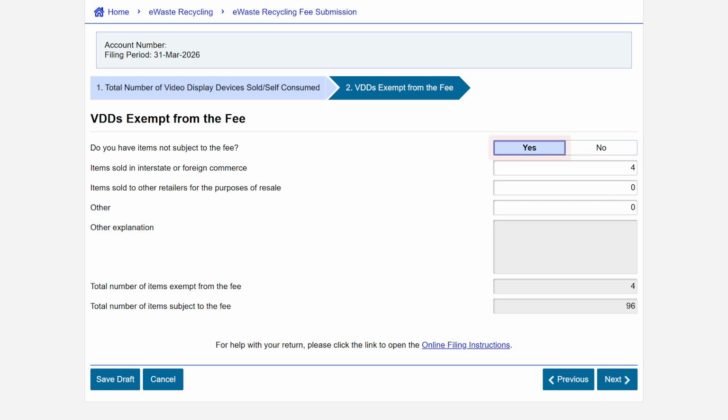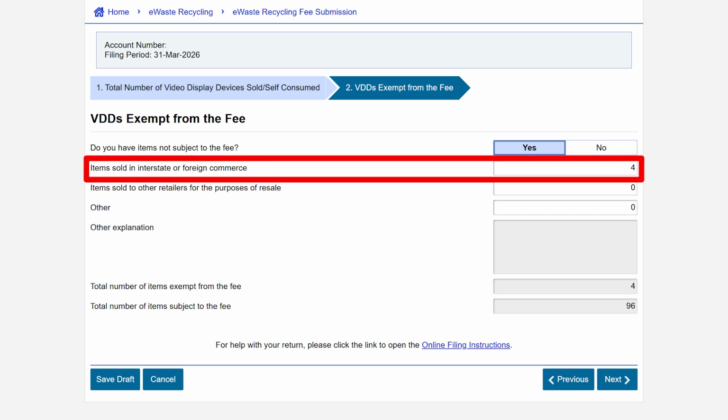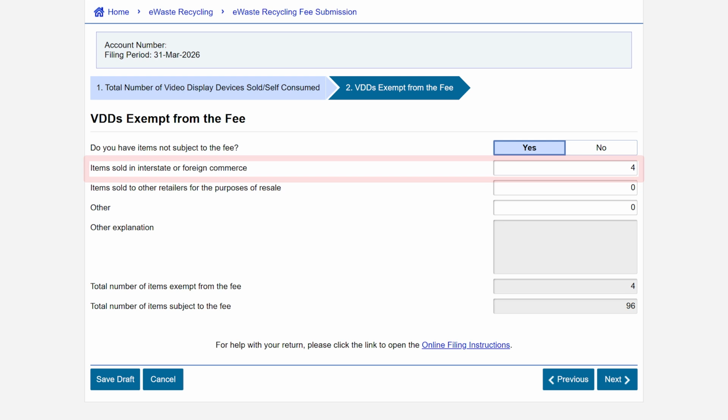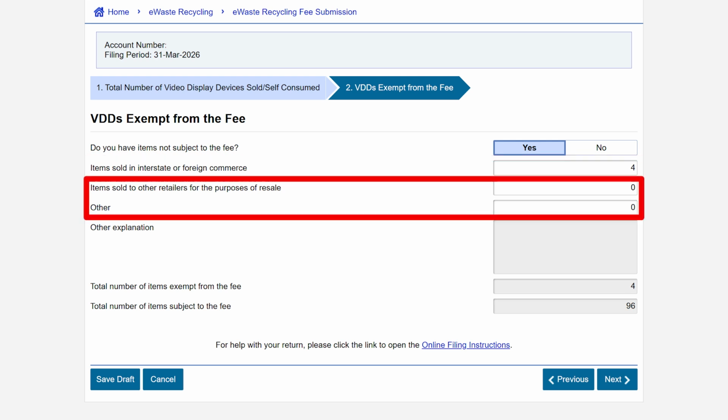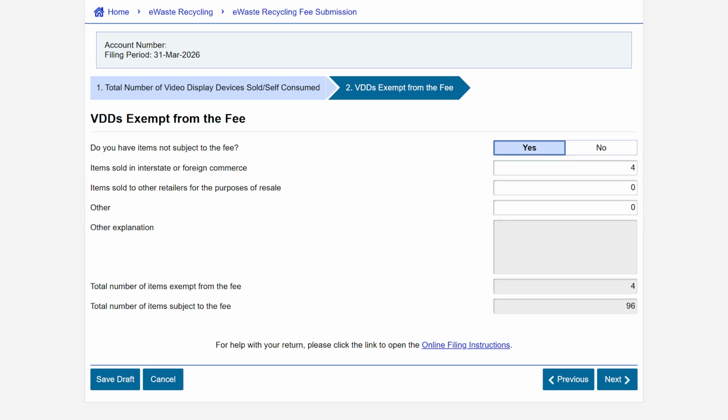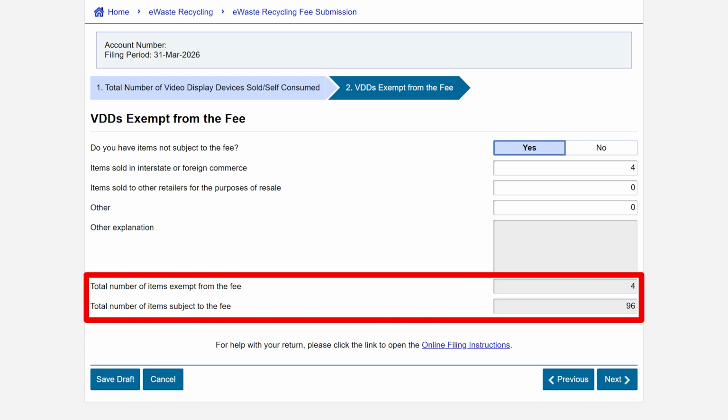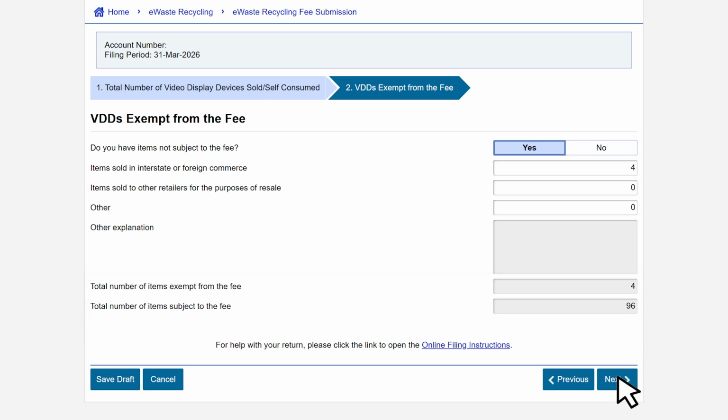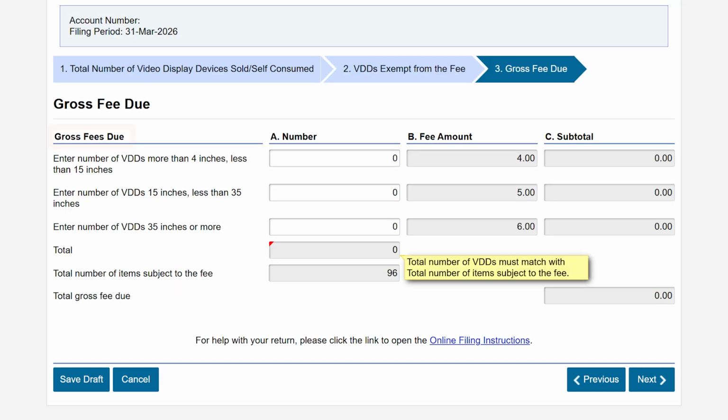In our example, we do have VDDs that are exempt from the fee and will select Yes. We had 4 VDDs sold in interstate and foreign commerce. We had no other VDDs exempt from the fee. The total number of items exempt from the fee and the total number of items subject to the fee have been automatically calculated. We will then click Next. This will take us to the Gross Fees Due page.